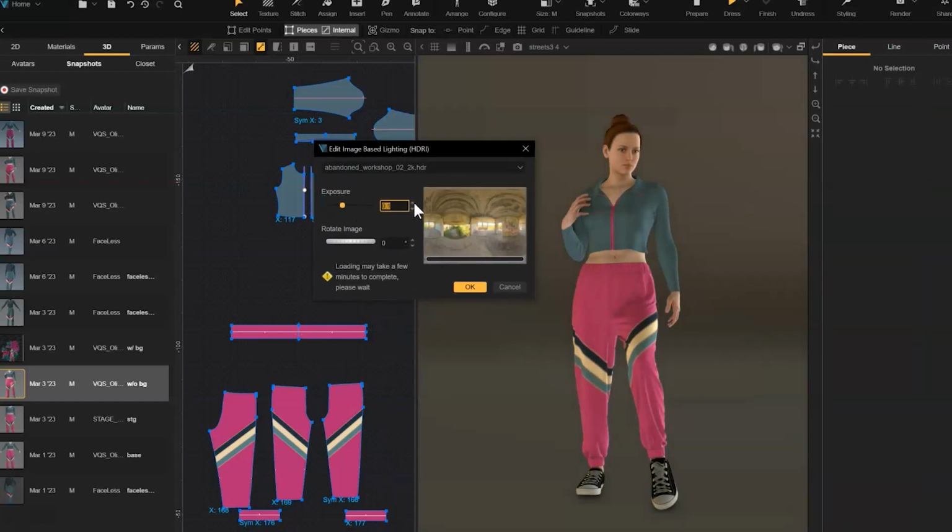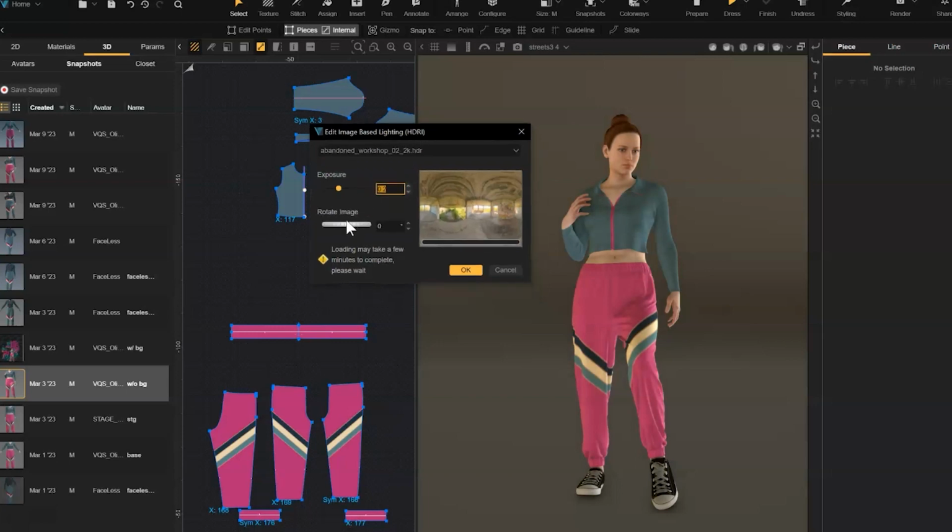And I can adjust the exposure. Let's say in this case it's a little dark for me, and then I can rotate the image around to see if I can get a better shadow angle.